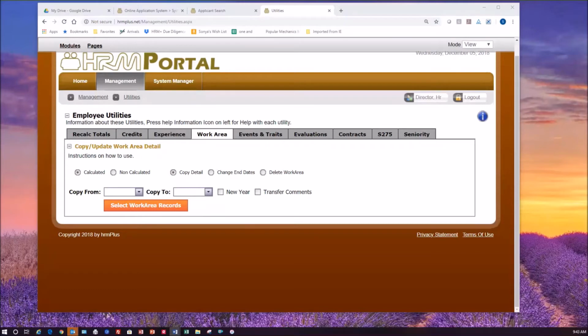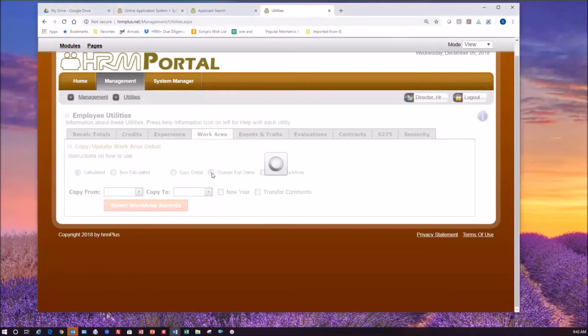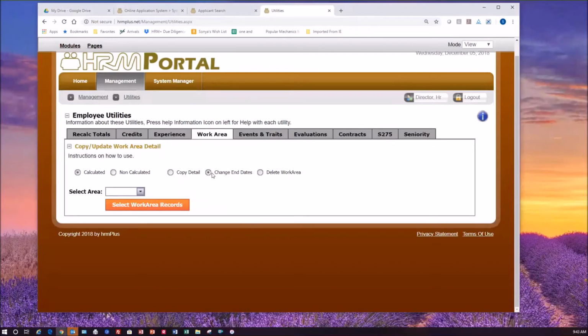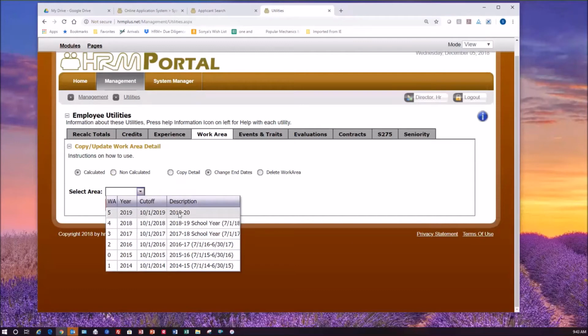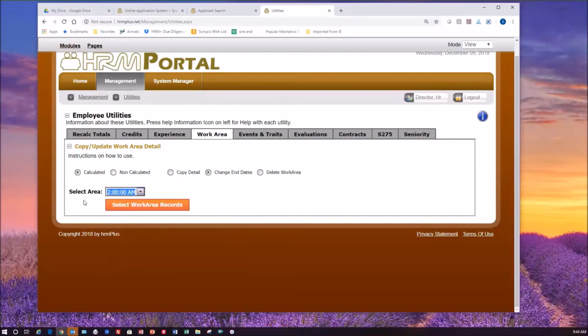Okay, then we do have a tool here to change the end date. So if you changed your calendar and you said, oh my gosh, our calendars have changed, all you have to do is pick the year and then select the work area records. It's going to go look and find the tables where you've changed the calendars. And it will update the whole work area records.